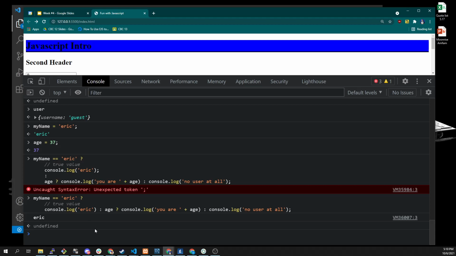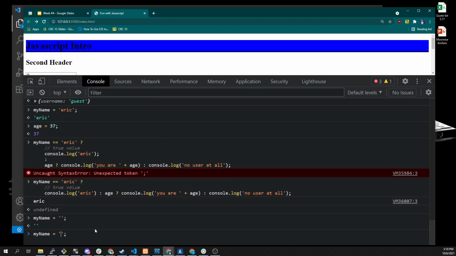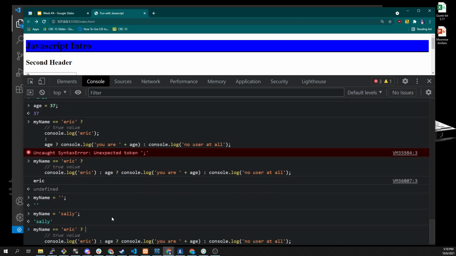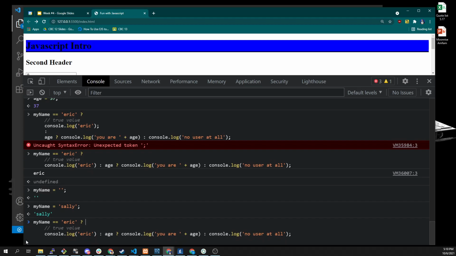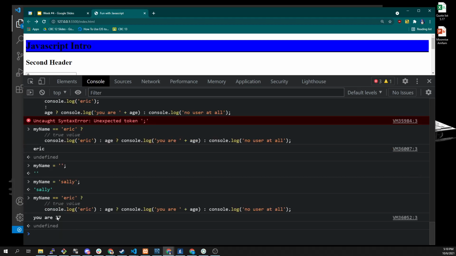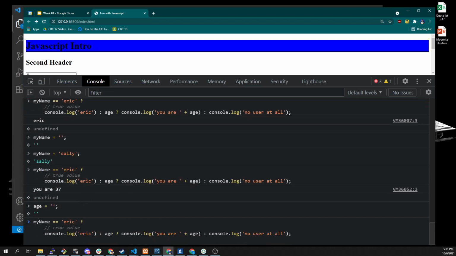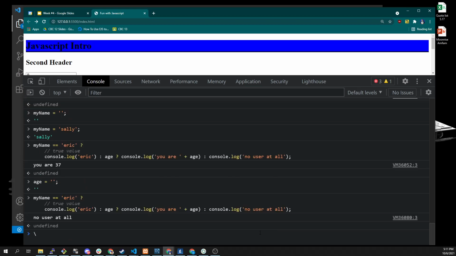But if myName was not equal to Eric, or was Sally, my name is now Sally. It's going to say, okay, it's not Eric, but have you provided an age? And if so, you are 37. If age was not provided, make that blank. Now it's going to go to this final condition. It says no user at all.